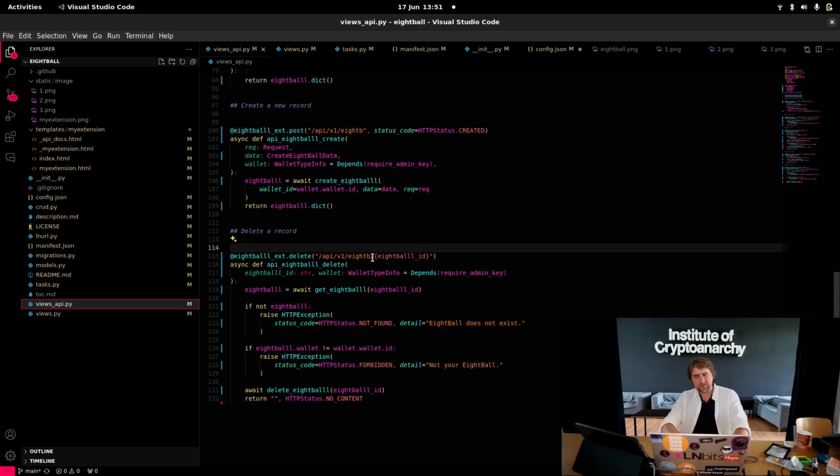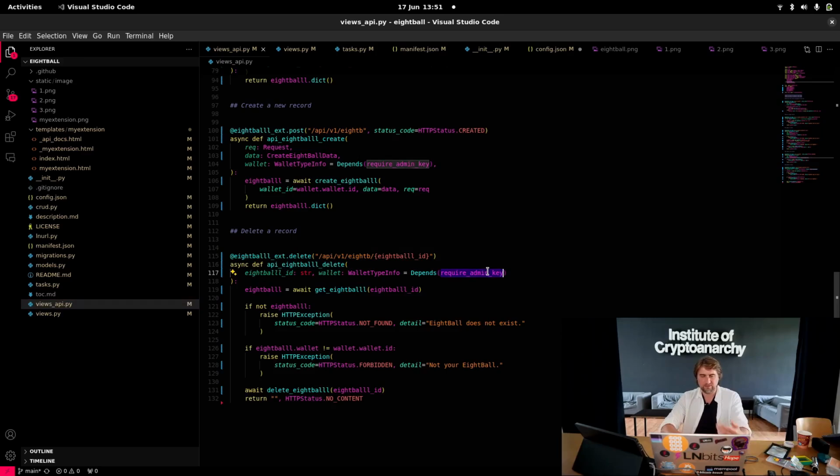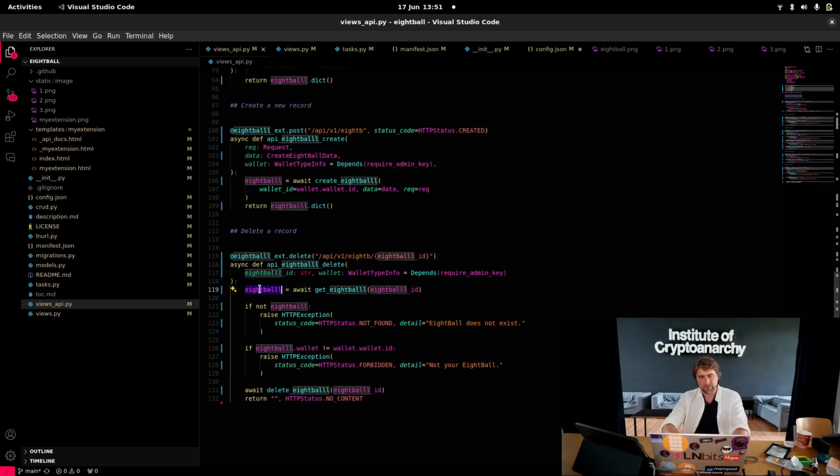So what are we doing? We're hitting this endpoint with the ID of one of the records of an 8-ball. And then we've got a couple of checks in the endpoint. So have we got permission? It requires an admin key of the person who owns the record. Then we're also copying across the 8-ball ID. Then we do get it. So if it has an admin key, then we get the 8-ball and we get the record for the 8-ball. If it doesn't exist, we send back an error.